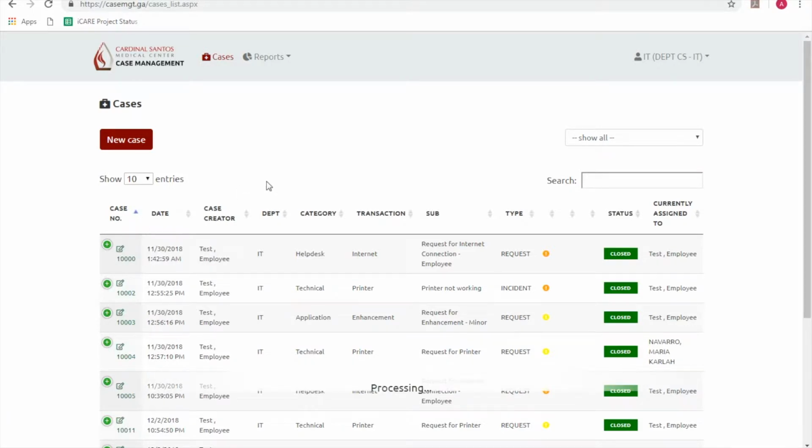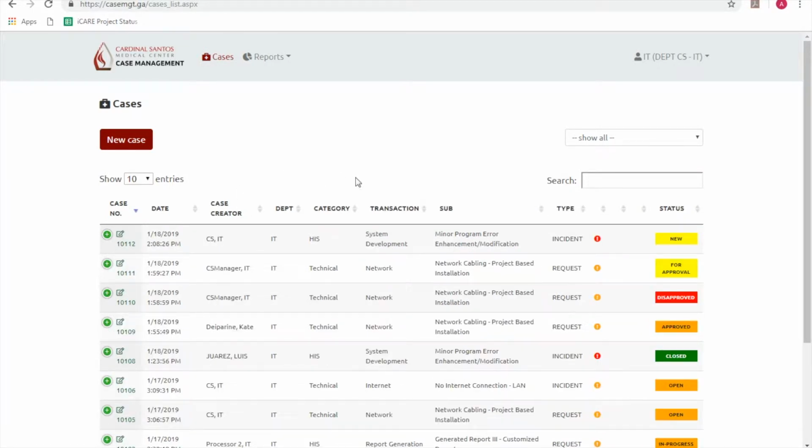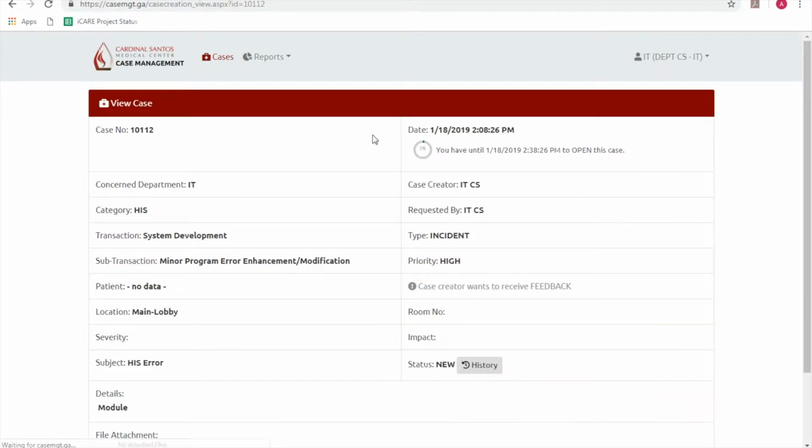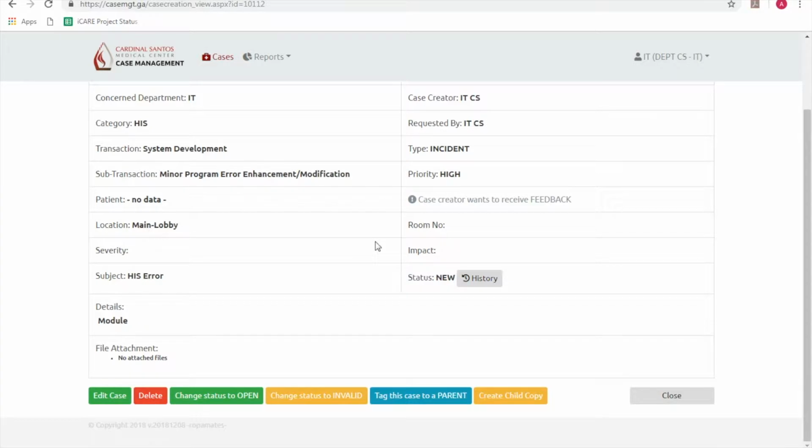Now let me just select the newest case to show you the workflow for its validation. Once I select the case number, I will be redirected to its details. You will also see here until when you can validate the case before escalation. Now I can review all the case details upon its creation.